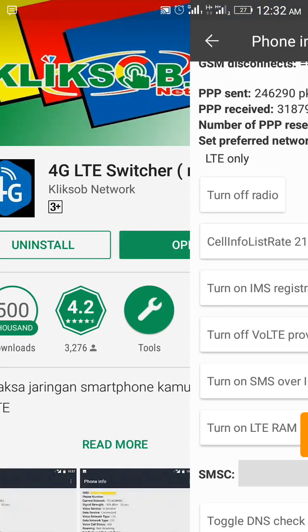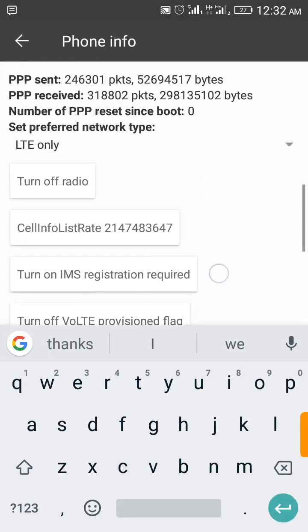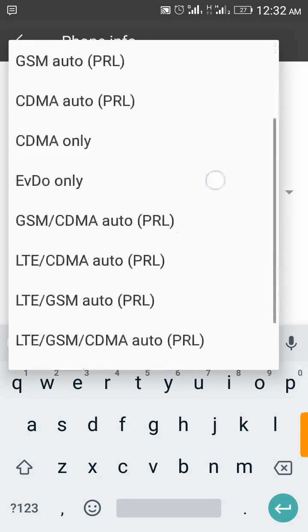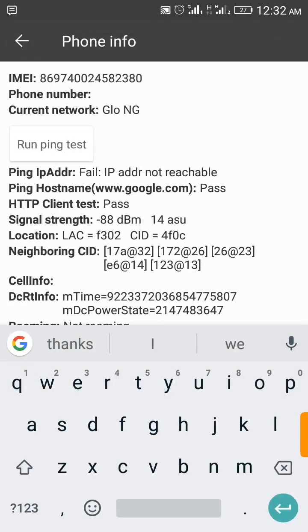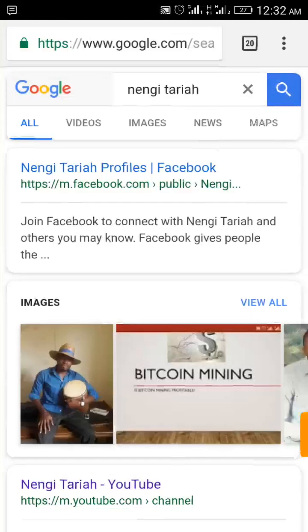When you come over here, you can see you have the option where you can change to 4G Light. This is where the magic is done. You can ping to see if you pass the test. You can see that my network now is on 4G. You can check it out by browsing.